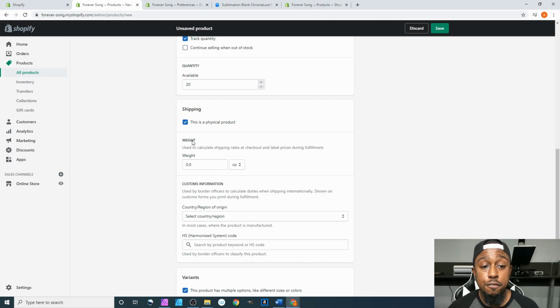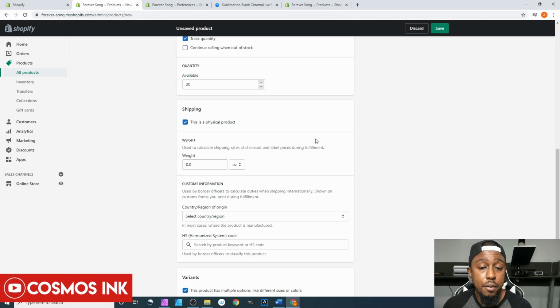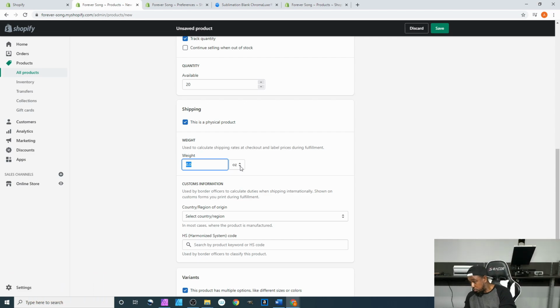And yes, this is the physical product. Use calculators, and for the weight after that, it says used to calculate shipping rates at checkout and label prices during fulfillment. So this is very important. And I always recommend leaving this on ounces. Please make sure, and I can show you guys real quick. It's around here. Here you go.